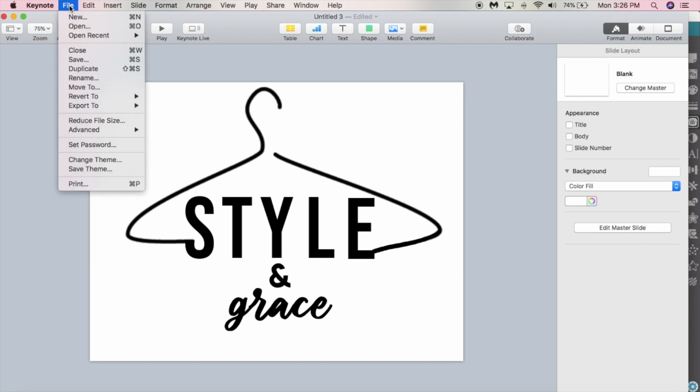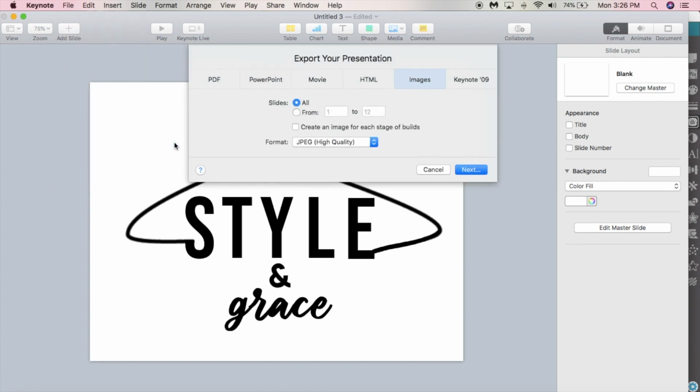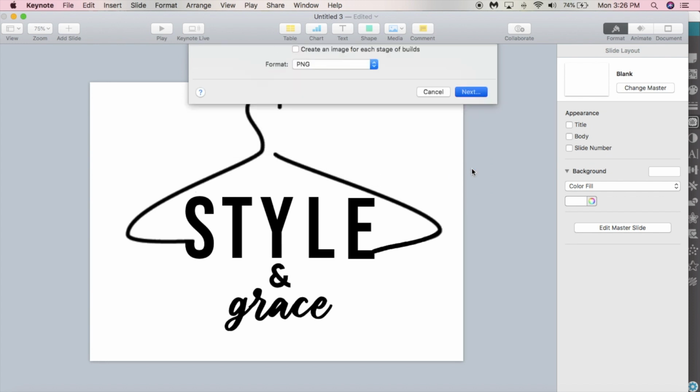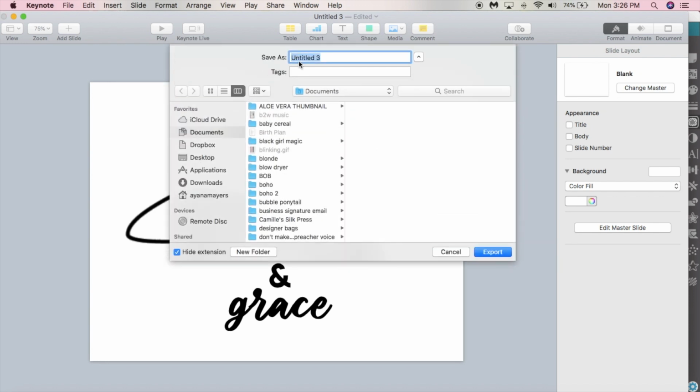So what you do is you go to File, Export, Images, and you select just this slide. So this is slide number 12 that I have because I created a whole bunch of stuff inside of this document. So I did from page 12 to 12, and you save it as a PNG. Once you press next, you're going to name it, and it's going to save it as a folder.